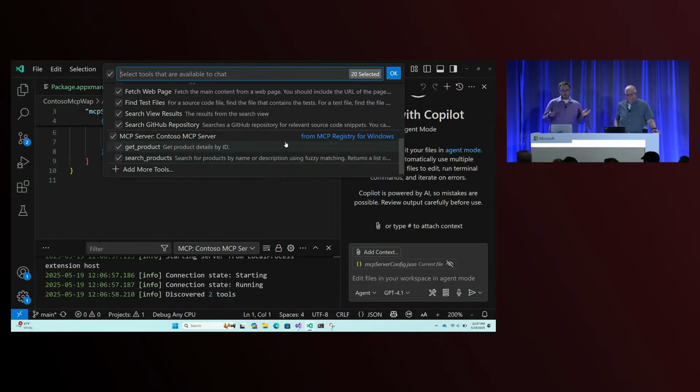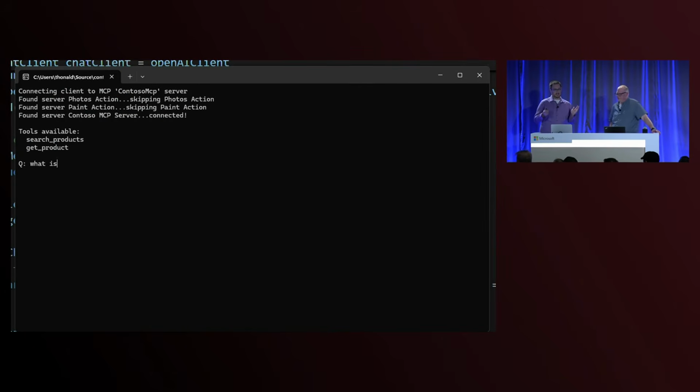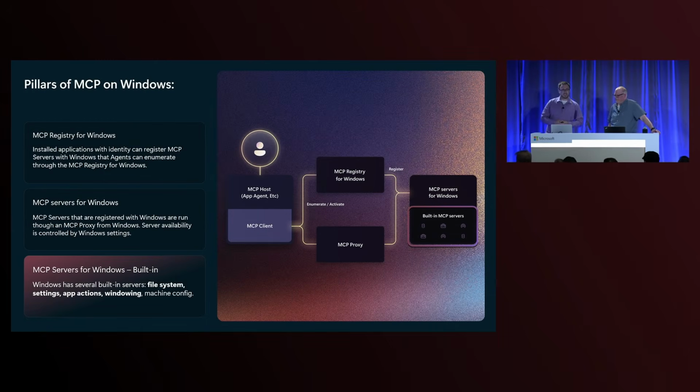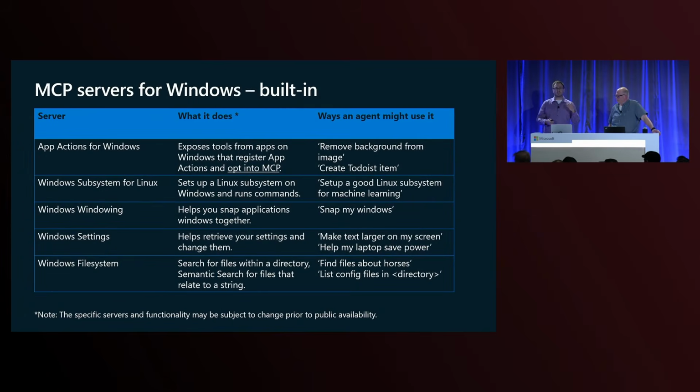All right. So just passing our backup videos here. Some of the servers that you've seen today, like WSL and, of course, the snap layouts for Windows, are actually built into the MCP servers for Windows, along with other servers that help provide capabilities to clients out of the box without having to rely on other installed applications. Here's a list of the servers we're building into MCP on Windows.